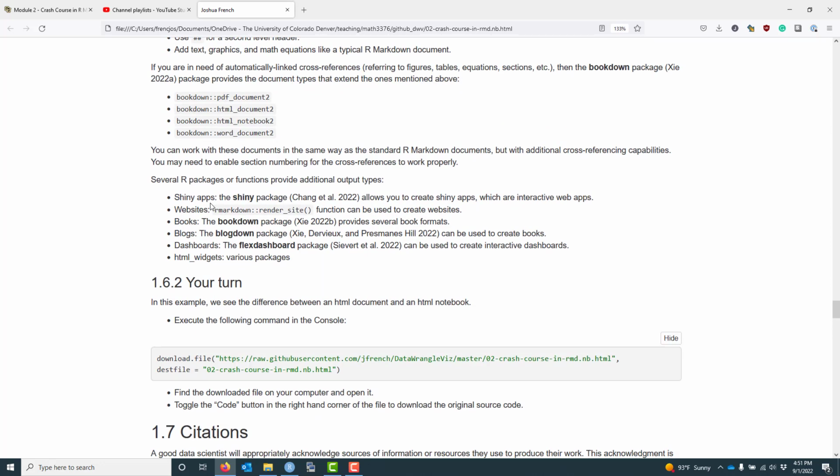There are many additional kinds of outputs that you can produce with R Markdown using various extension packages. So you can produce Shiny apps using the Shiny package, and Shiny apps are basically web apps which you create using R Markdown documents. You can actually render websites from the R Markdown package using the render_site function. You can create various books using the Bookdown package. You can create blogs using the Blogdown package. You can create dashboards using the Flex Dashboard package, and then various HTML widgets with various additional packages.